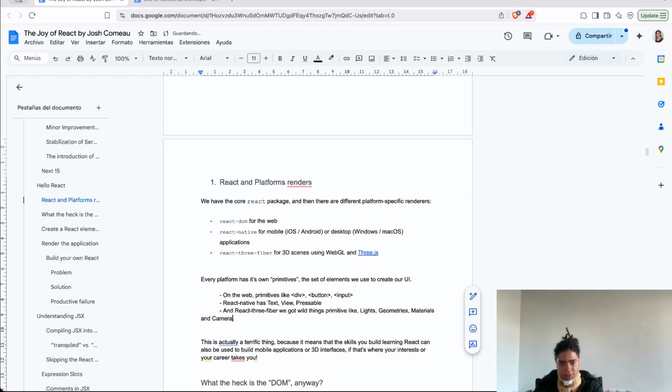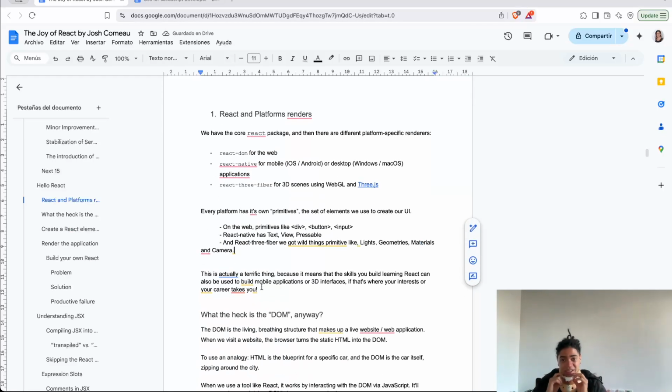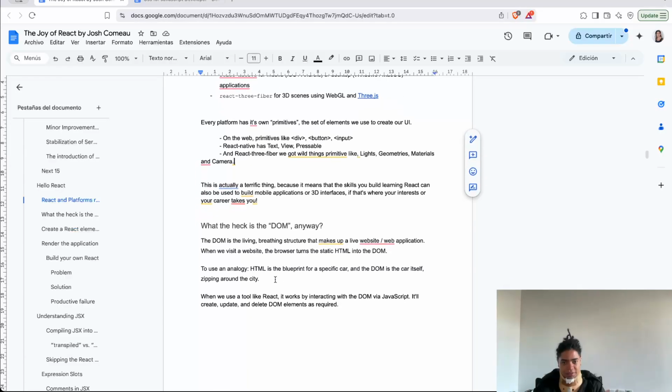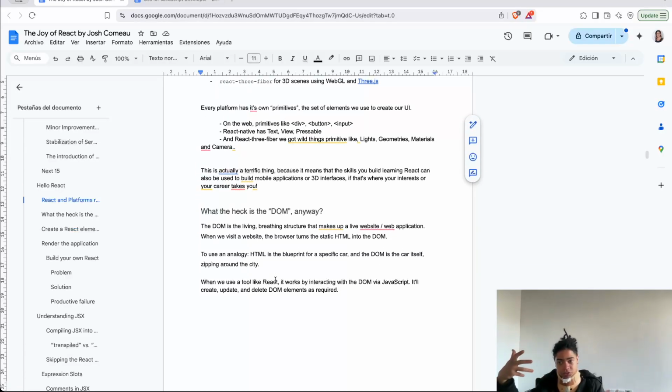And camera, all right. And this is actually great stuff, terrific stuff, because now with one tool you can develop on different platforms. So we also look at what the heck a DOM is anyway, which is the structure of how the browser's internal representation of the document is exposed, so you can have access to each one of those elements and apply some rules and some animations and so on and so forth.